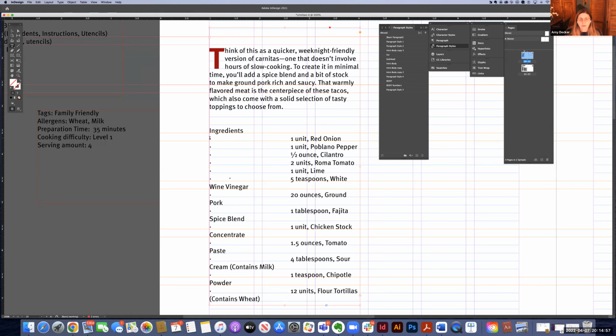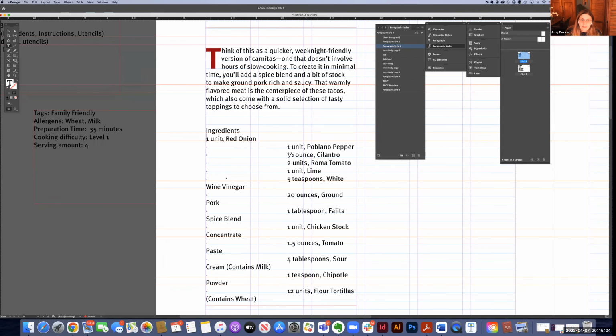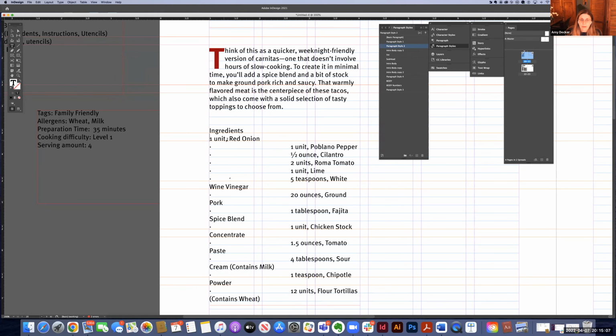So the first thing when you are looking at your copy with the ingredient list, I want you to take the bullet out. Then I want you to notice that it says 1 unit, comma, red onion. It's like a computer is talking. All we need to do is have it say 1 red onion. So take out the word unit and the comma, so you just have 1 red onion. Same thing for the next one. It should just say 1, whatever the vegetable is. And you're going to see that throughout.